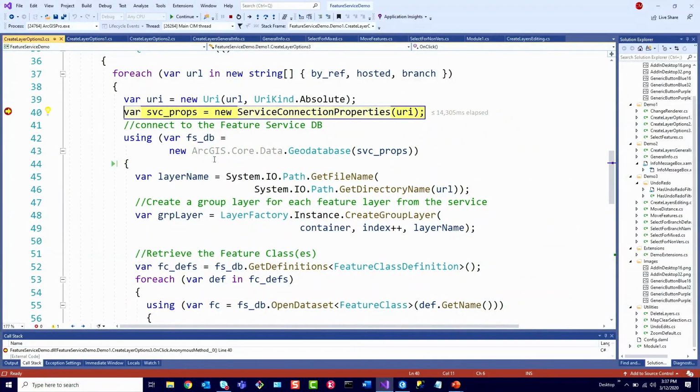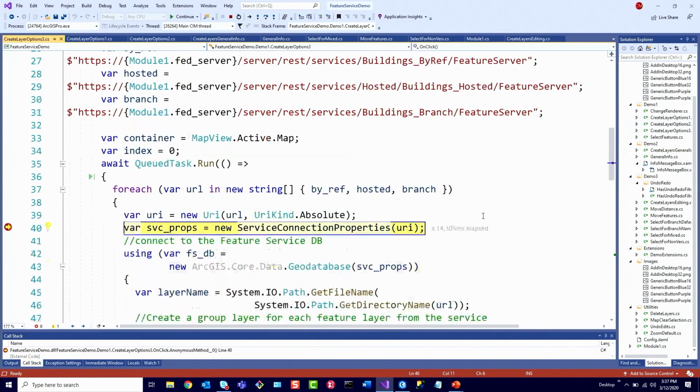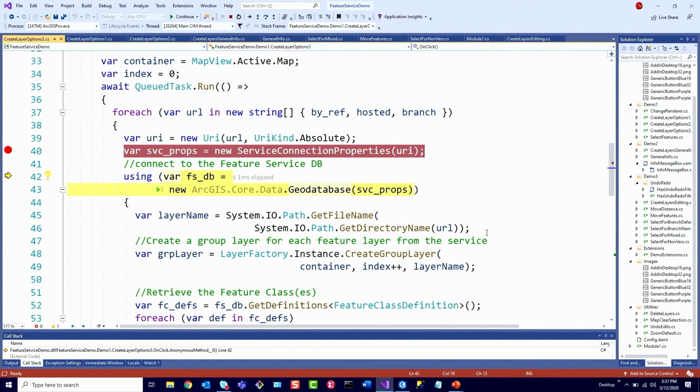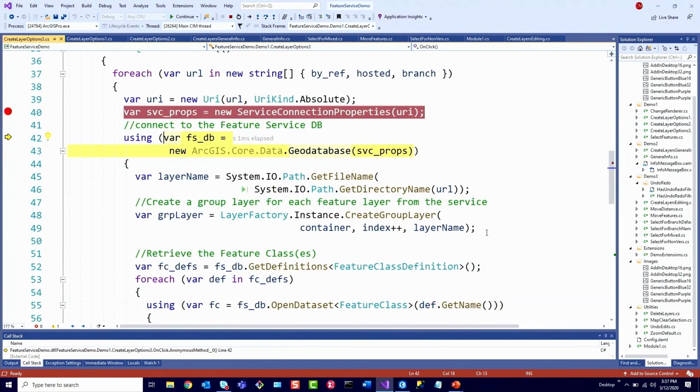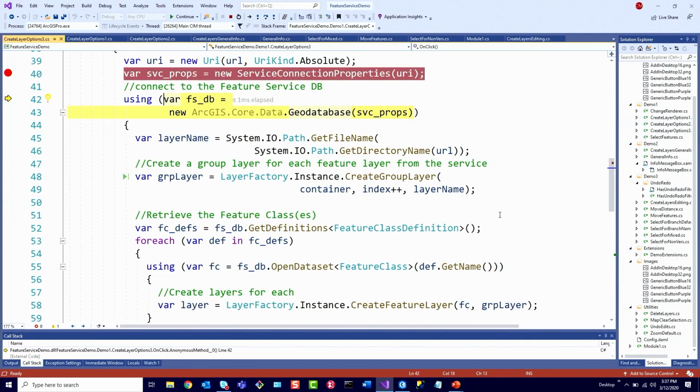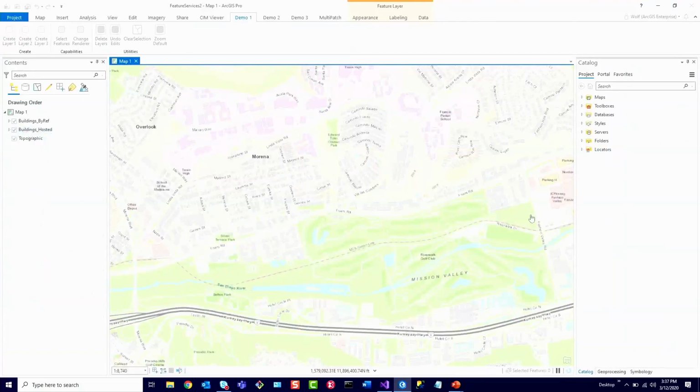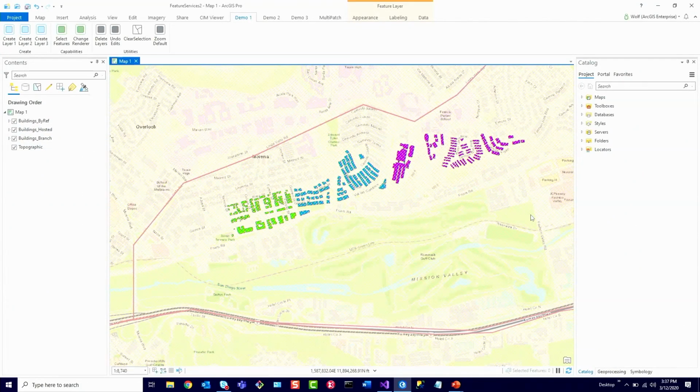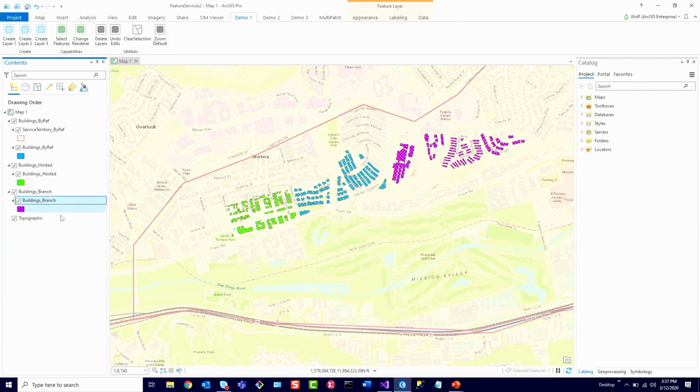Last option, create layer 3. Once again, URIs. This time I'm using service connection properties, so I'm using the geodatabase. I provide the URI as a parameter. I connect to the corresponding geodatabase, and then from the geodatabase, I'm going to extract the feature classes. I'm manually adding a group layer, and then into that group layer, I'm going to add each feature class I extract from the feature service once I connect using that service connection properties. Okay, so essentially what I'm doing is I'm reproducing that TOC I showed in the first example kind of manually or by hand. So here are the group layers, and then the corresponding feature layers that I extracted from each individual feature service data store.